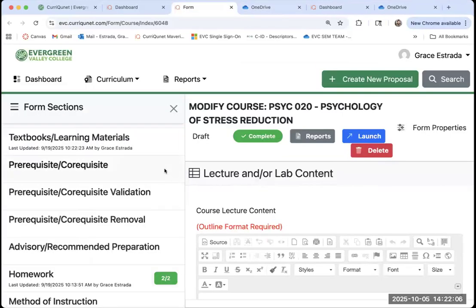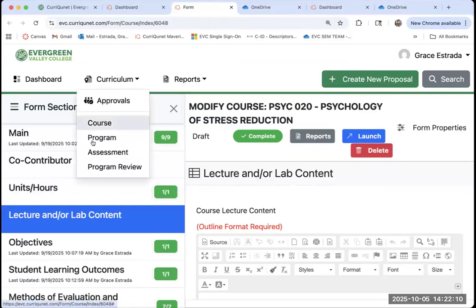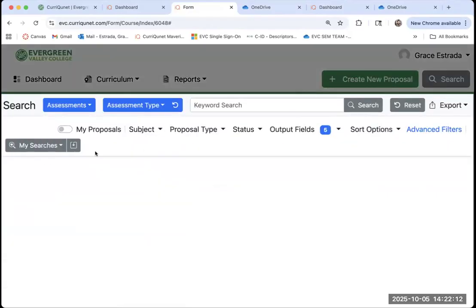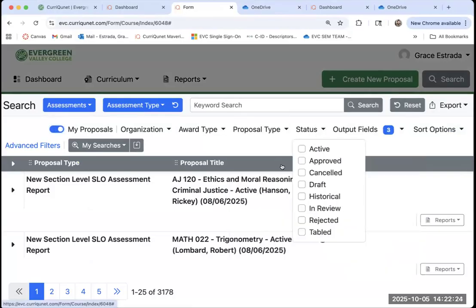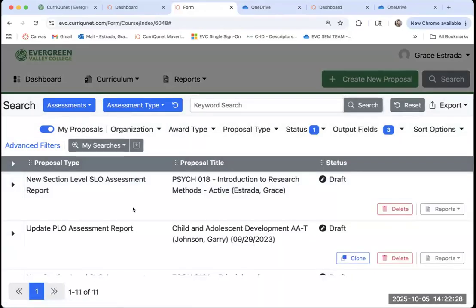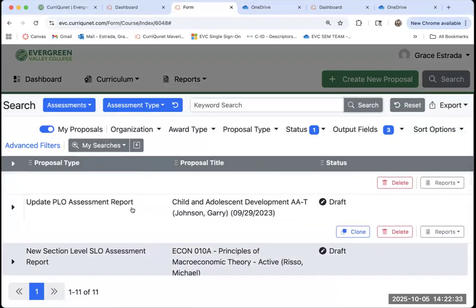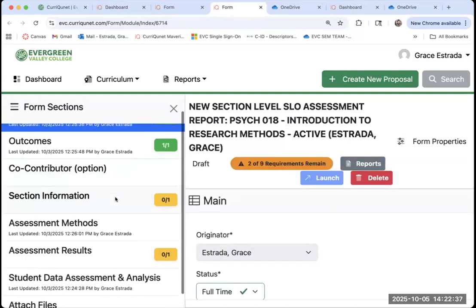Now, in case it wasn't a course that you're looking for, let's say it's an assessment. Remember, we have SLO assessment reports due at least once a year for all SLOs and all active courses. Similarly, you would go to My Proposals, proposal type, status, you would go to draft and go to search. And that will list all the SLO assessment proposals you have in draft form. You would click on the proposal and continue working on it.